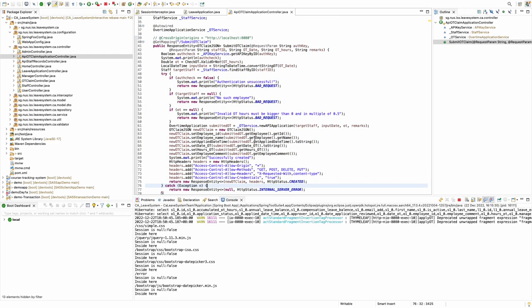Required query parameters for calling the API include the API authentication key, staff ID, OT date, OT hours, and additional remarks useful for a manager in the decision-making process.